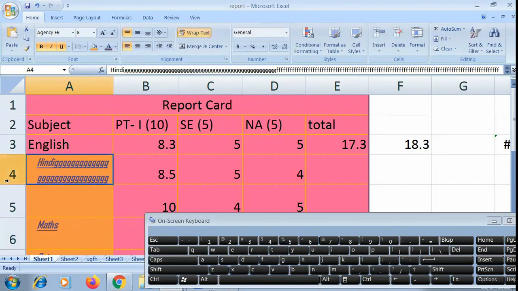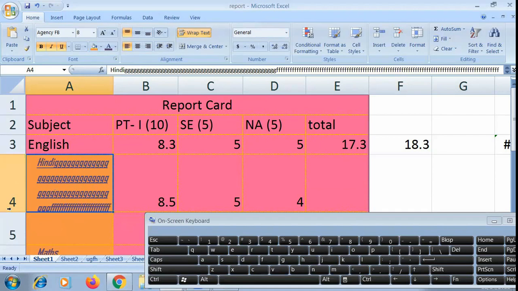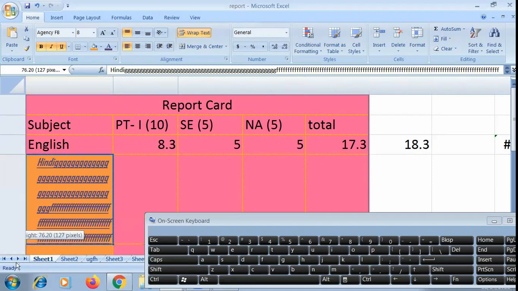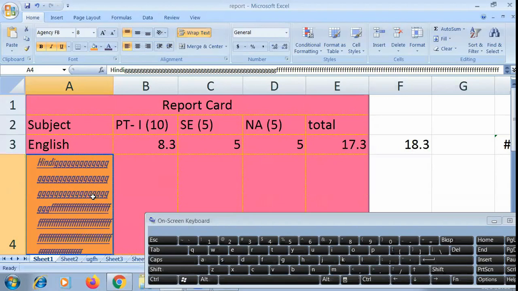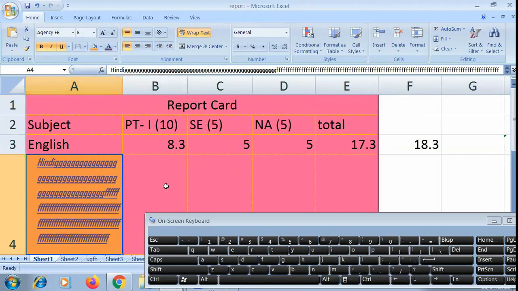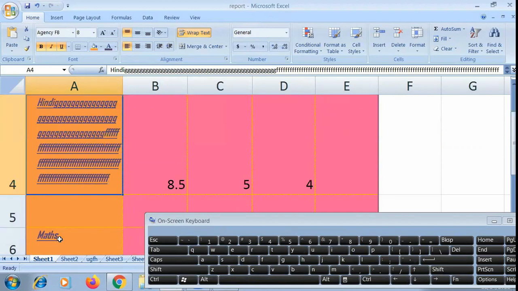See, when you drag it down, you will see it adjusts vertically. So in a single cell, you can see the amount of text written. Clear? It will not reach the next column, but it will adjust in the same cell in multiple lines.